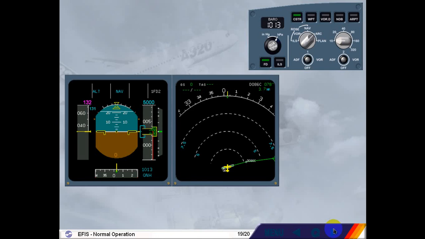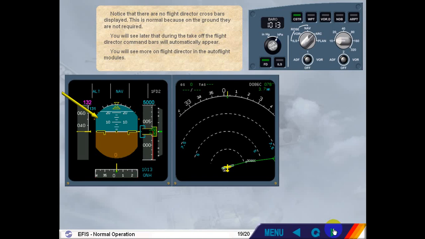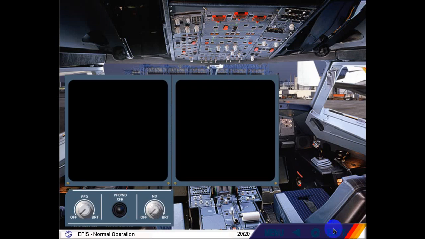Notice that there are no Flight Director crossbars displayed. This is normal because on the ground they are not required. You will see later that during the takeoff, the Flight Director command bars will automatically appear. You will see more on Flight Director in the Autoflight modules. If the aircraft is being completely shut down, the EFIS displays are turned off using the appropriate brightness controls.